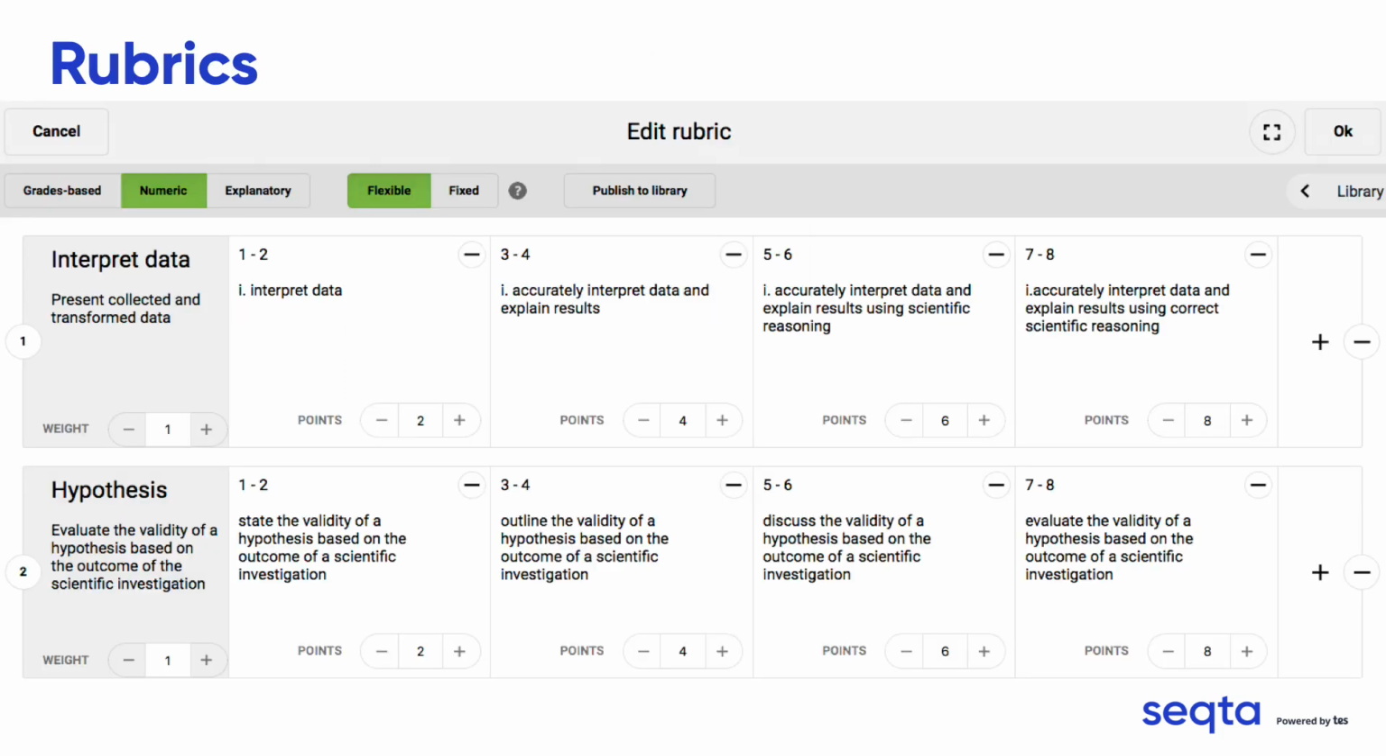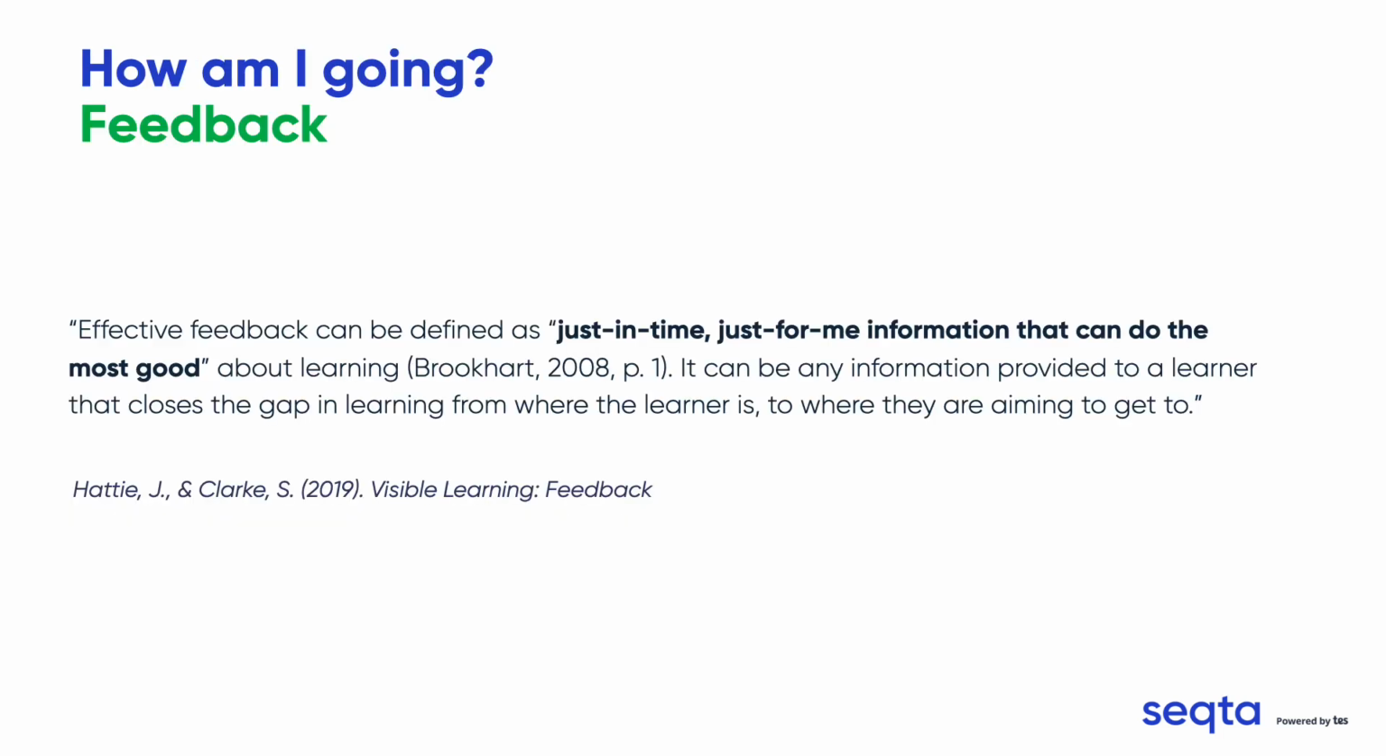And the rubrics in SEQTA are so simple. Grades, numbers, words. It can have fixed rows and fixed columns, or they can be flexible. But the rubrics can be saved to the library, so they can be adapted and reused as many times as teachers require.